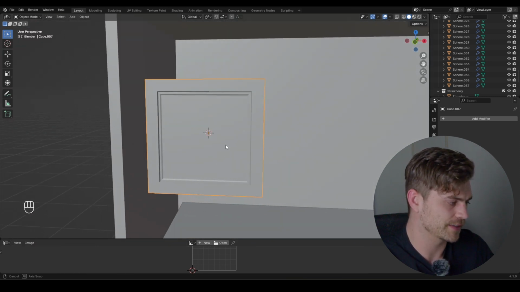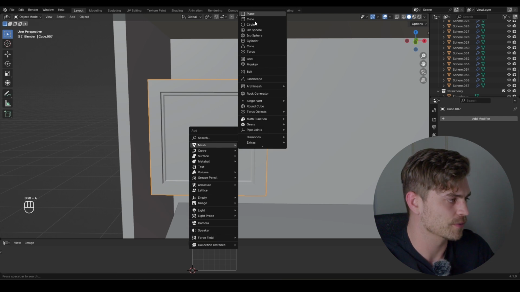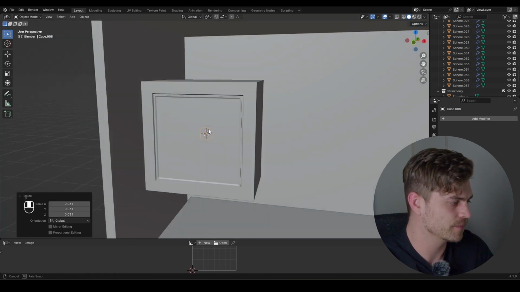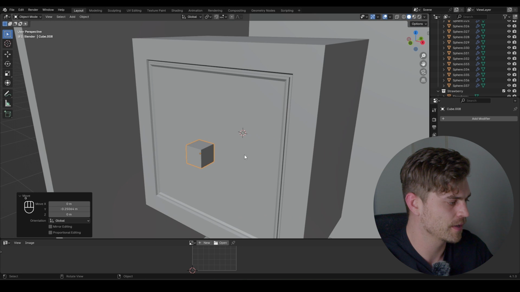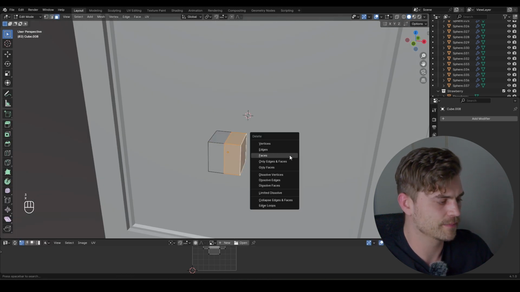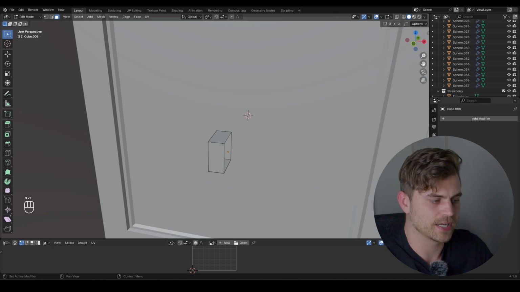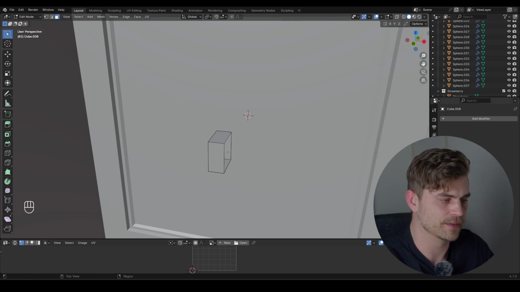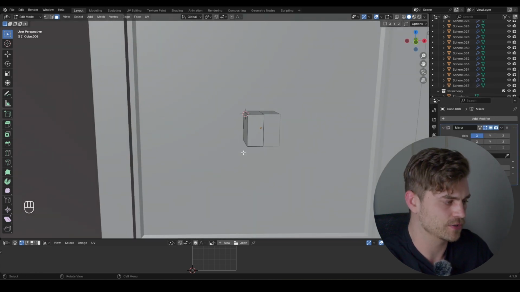Shift S, cursor to selected, let's make a handle for this as well. So I'm going to add a cube, scale it down, bring it to the front, right over here. Then I'm going to make a loop cut right in the middle, select all of this, and delete it by deleting the faces, pressing X. Then I'm going to add a mirror modifier right here in the modifier section. Mirror, and this should work out fine.